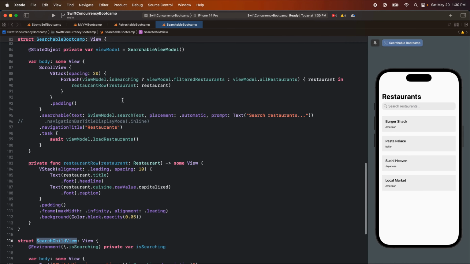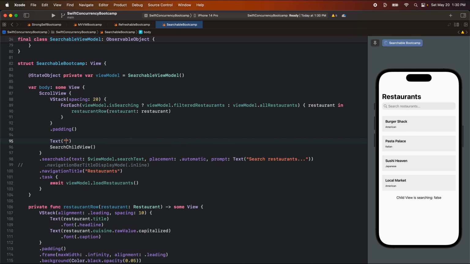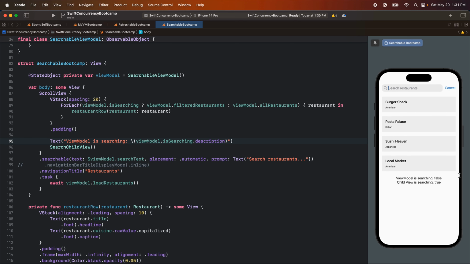I'm going to put this SearchChildView at the bottom of the UI here. isSearching is false. I'm also going to put a quick text here that says "view model is searching", and let's just put in the view model's isSearching description. Okay, they're both false, but I want to point out that if I click onto this text field, we can see that the child view is searching is true.